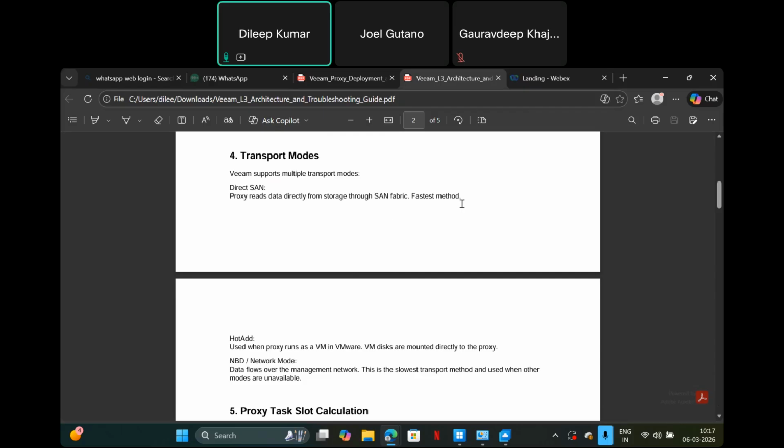You can see direct SAN. If we specify direct SAN, as a best practice, what I would suggest is don't go with changing the option until you face any backup failures or any issues. As per the vendor recommendation, go with changing from automatic to direct or network mode. Otherwise, go with automatic selection.